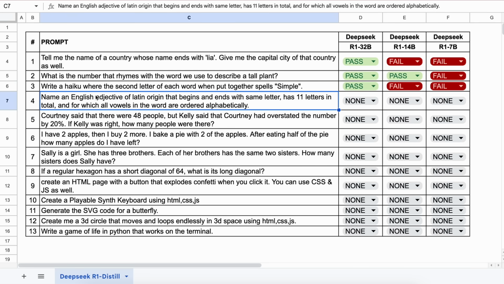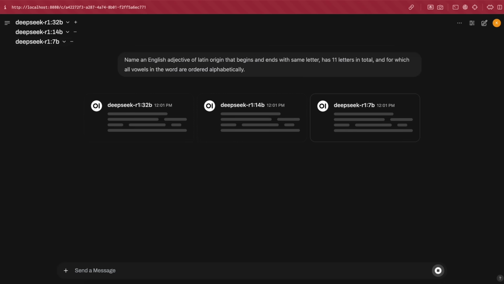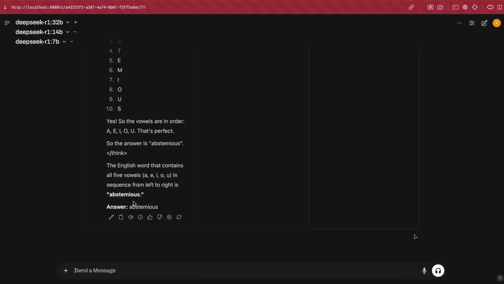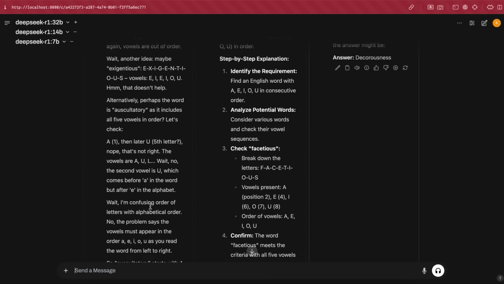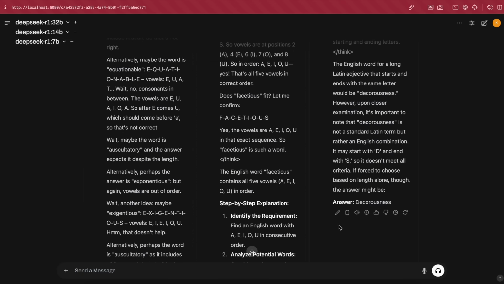Let's mark it as well. The next one is, name an English adjective of Latin origin that begins and ends with the same letter, has 11 letters in total, and for which all vowels in the word are ordered alphabetically. The answer could be something like transparent. Let's send it and see. Okay, here's the answer, and none of them are correct. So, this is a fail.